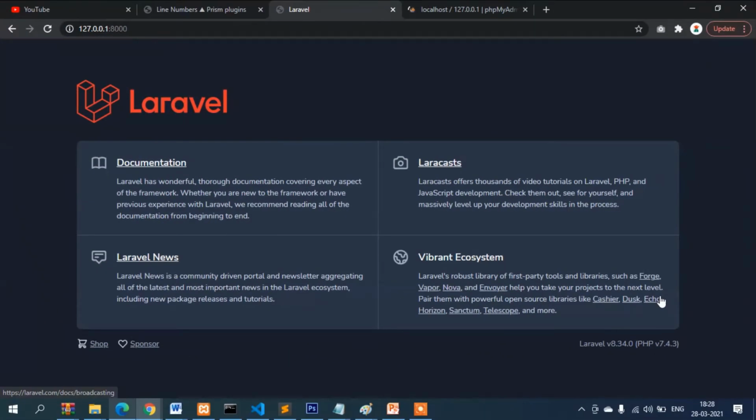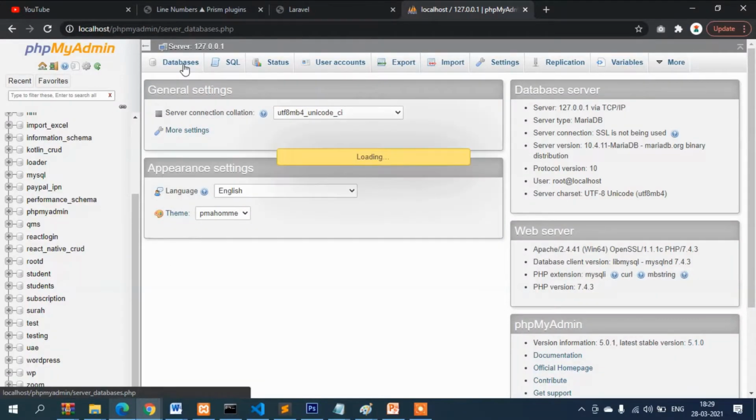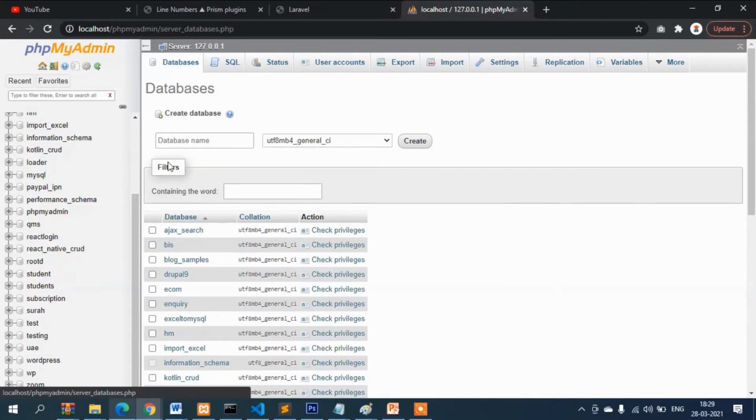We will work on a database for CRUD operations. We have already installed this part, and in the next section we are going to create a database. So now let's go to localhost and then phpMyAdmin to create a new database. Here I'm going to create a new database called product. Product, and then create.